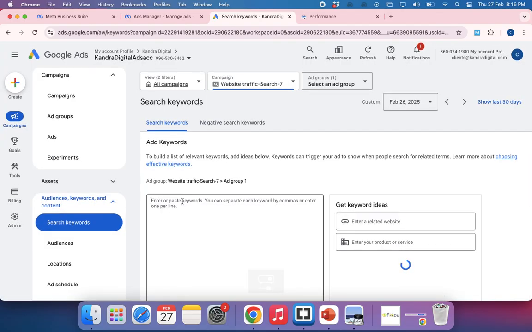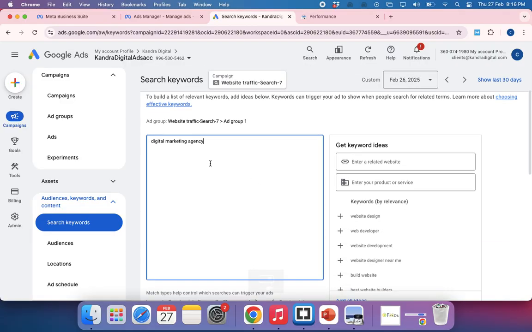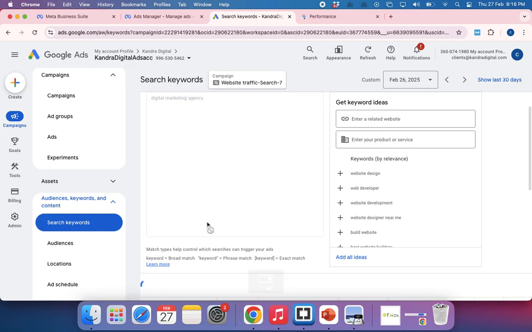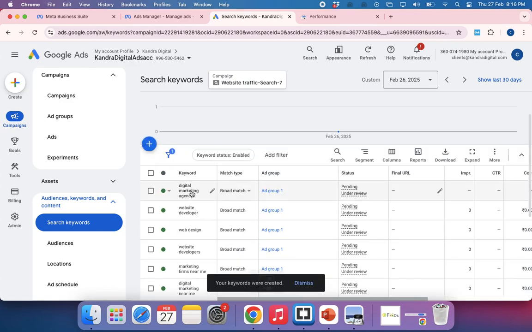right? I'm adding a keyword, digital marketing agency. There is no guarantee that your ad will show only for digital marketing agency. Your ad, so now I'm saving this, your ad might appear for digital marketing agency strategies, digital marketing agency revenue streams, number of digital marketing companies or number of digital marketing agencies in Bangalore. So this can trigger for anything.